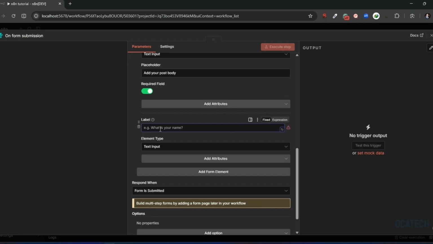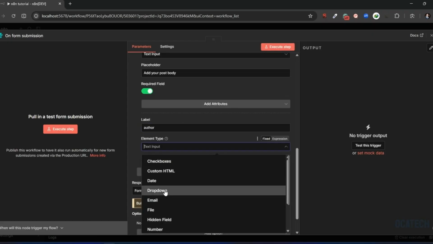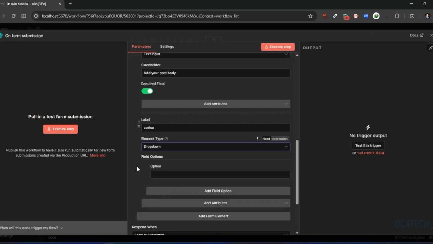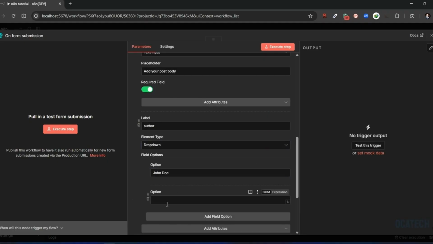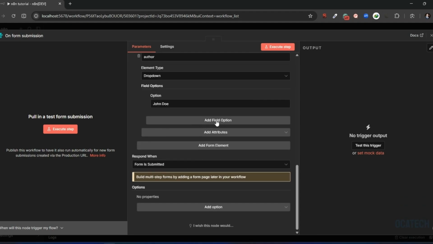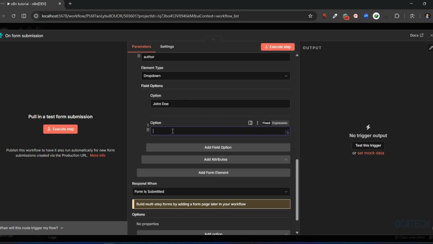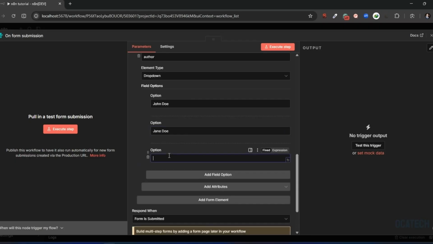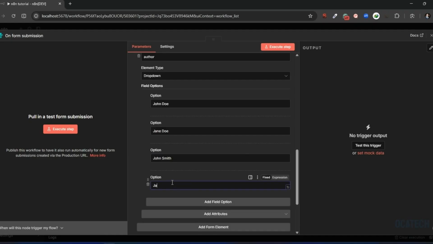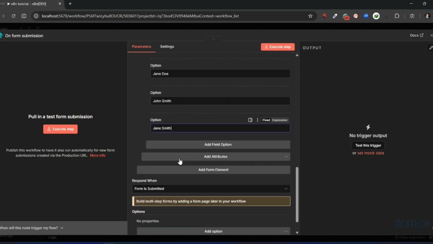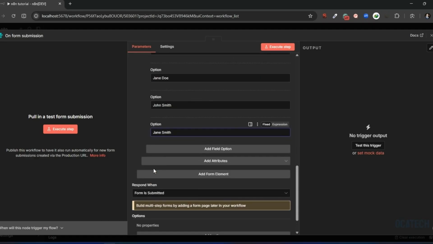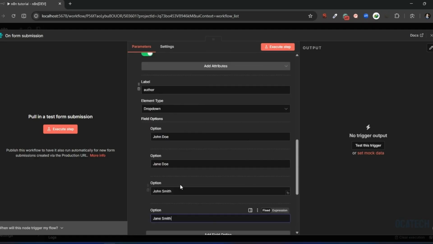The label is going to be author. Let's change it to drop down so that we can hard code our authors. Okay, I'm going to add an author, John Doe. Let me add another field option to add more options. This one is going to be Jane Doe. Add another option, let's say John Smith. Then add another option and say Jane Smith. So we added 4 options so that a user can select between the authors.